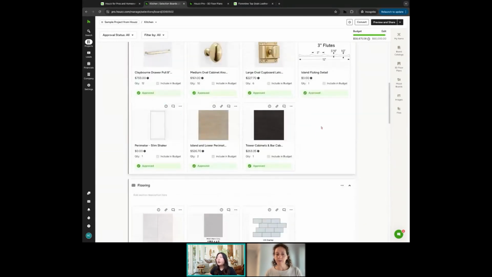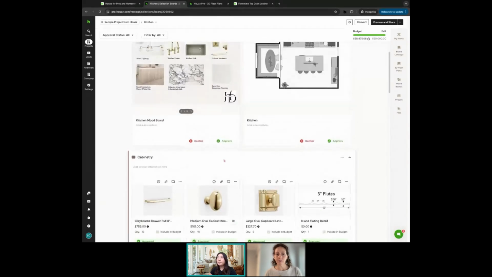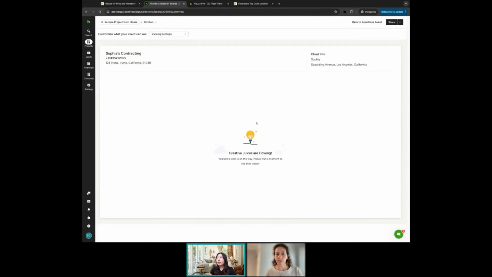Okay. We can also set up a budget on the top right corner here, so an overall room budget, and then we can decide which items here will be included in that budget. Once this all looks good, I'll go ahead and preview before I share this out with the client.